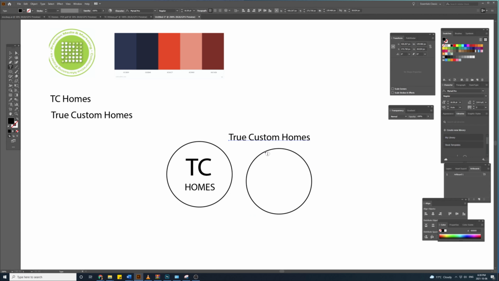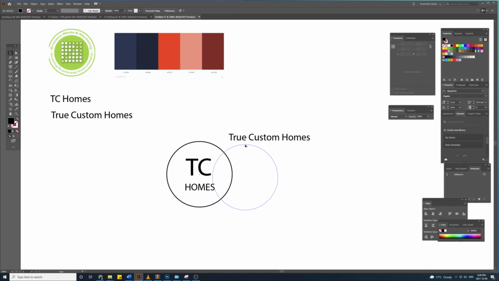And then we'll have to use a tool called Type on Path. To access that tool, you need to right-click on the Type tool that you can find on the left toolbar. Right-click on the tool and then you will get a drop-down menu where you need to select the Type on Path tool. When you click on the circle shape, you will get the text that wraps around the circle.